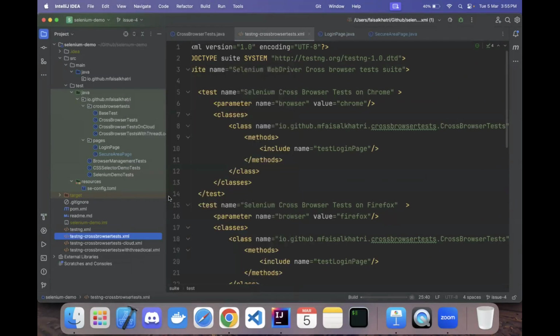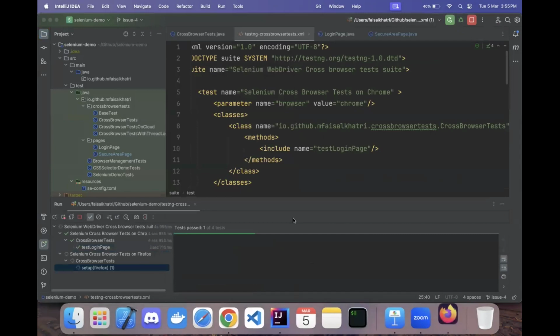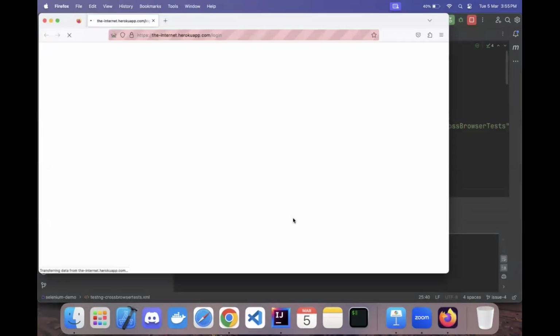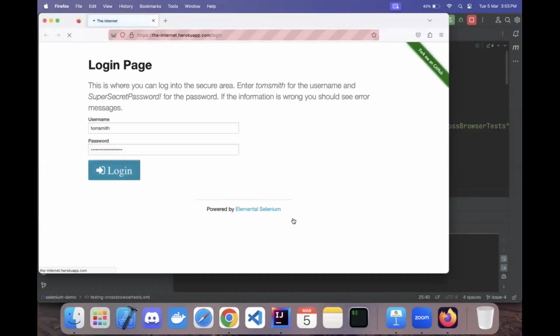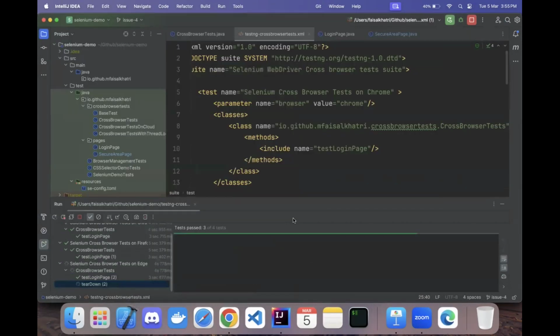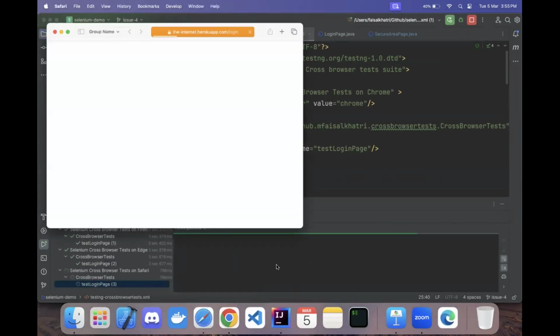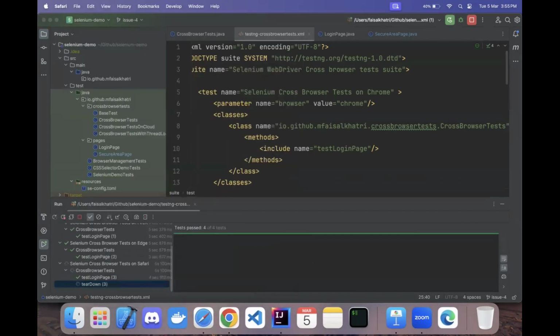Here we go. So the Chrome browser has started now, and we can see the test pass. Now the Firefox browser starts. The test is in progress and it's completed. Now the Edge driver works. And finally, this is the Edge browser. So the test is now running on the Edge browser, and you can see it's successfully passed.